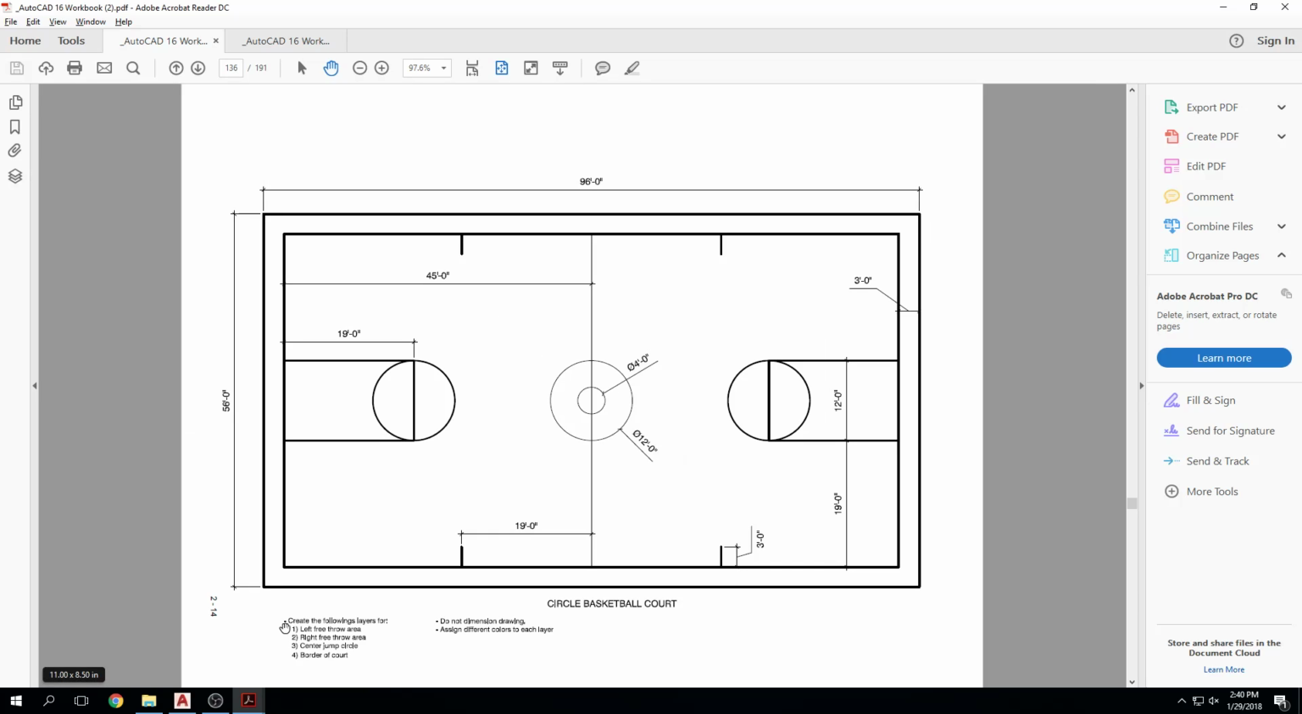So when I look at this and it says create all these different layers, visually looking at this, it's asking us to assign a pen weight. That's how I'm going to determine the pen weights for this, just this specific instance.